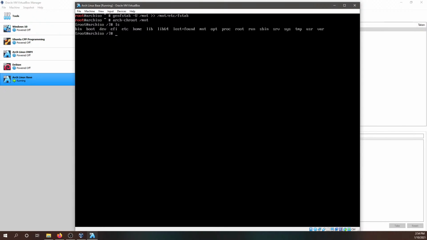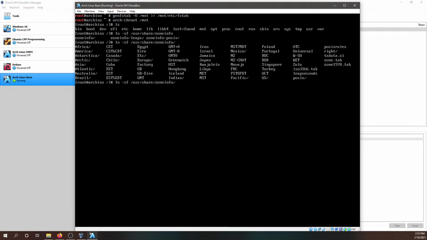So the first thing, we can link our time zone here with ln -sf. I think I need it. It's in /usr/share/zoneinfo. And let's see, what do we have here? We have all these different areas available to us. I'm going to select inside the US just to check what they have. Eastern is fine for me.